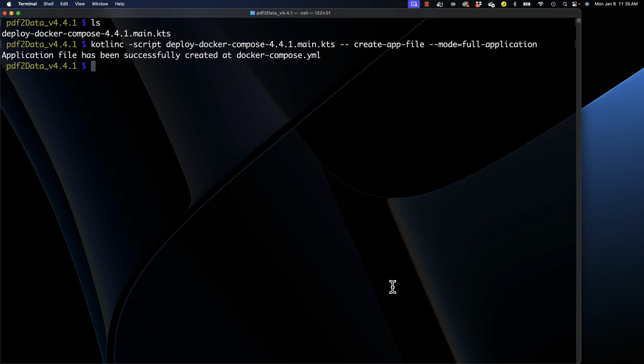And as you can see, the return of that operation was application file has been successfully created at docker-compose.yml. And if I do a directory listing here, you will see we have the original script followed by docker-compose.yml. Let's go to the next step.